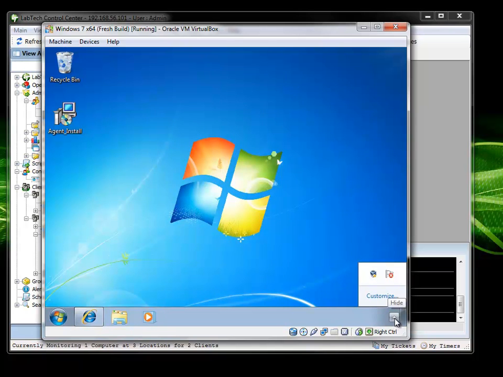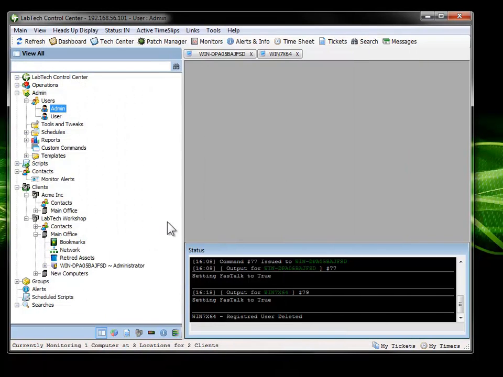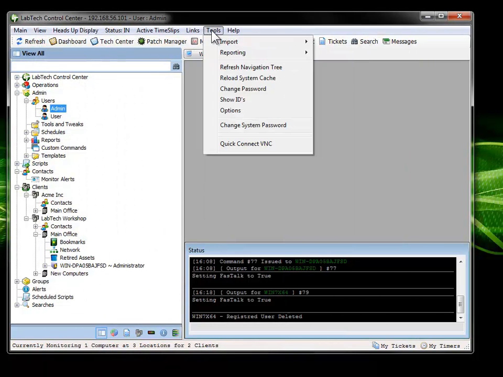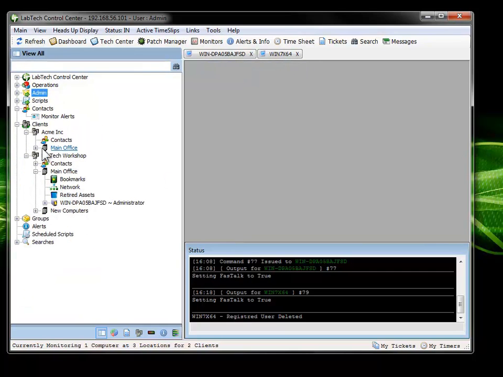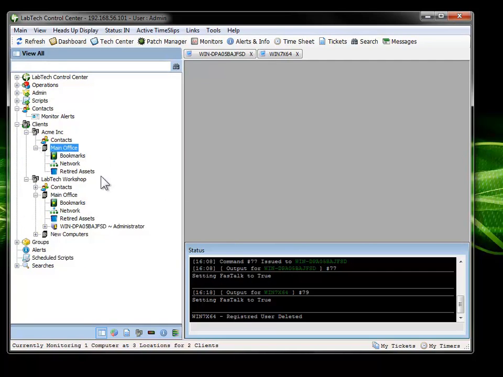Again, our system tray should pop up momentarily. Let's go ahead and Tools, refresh the navigation tree. Our computer hasn't appeared yet, but it will shortly. Once it starts reporting in, we'll see it here. And you'll notice it will not appear in the new computer's location. It will automatically appear in the proper location for the proper client.